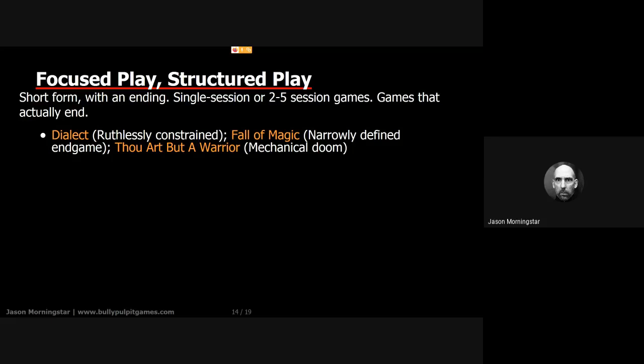The Fall of Magic is a great example of this. The game's going to end when you reach the end of the world. You're going to reach the place where magic was born and magic is dying. And when you get there, you're either going to fix it and magic will return to the world, or you're not. Either way, the game is going to end.